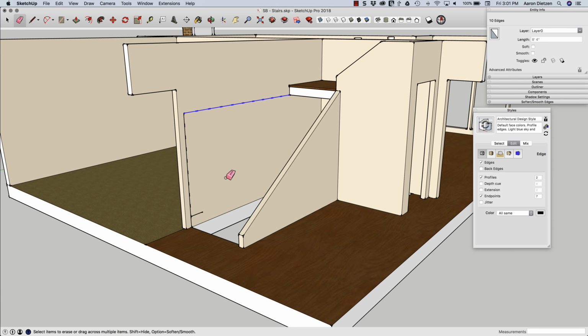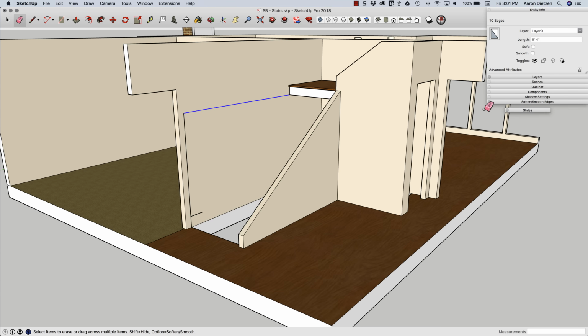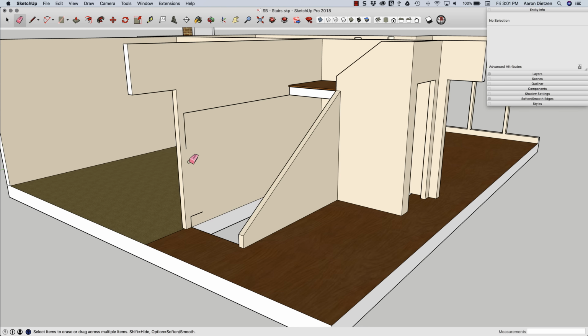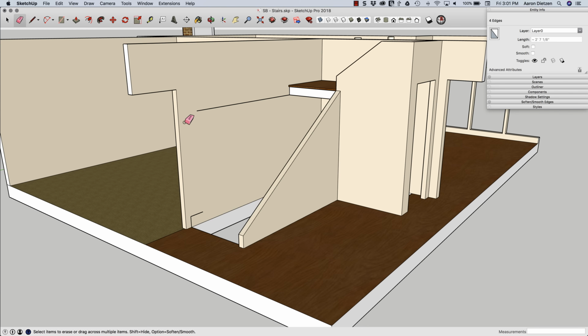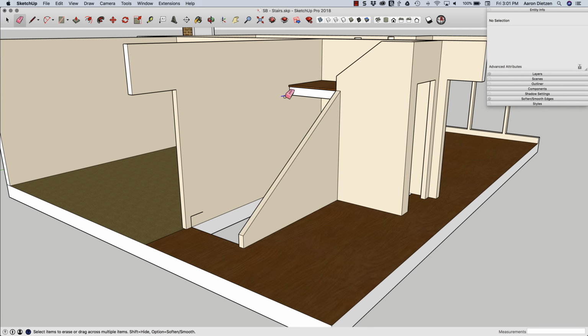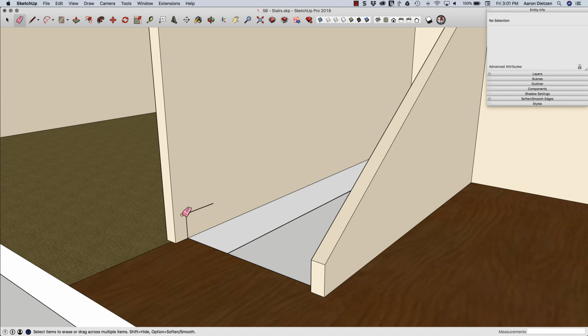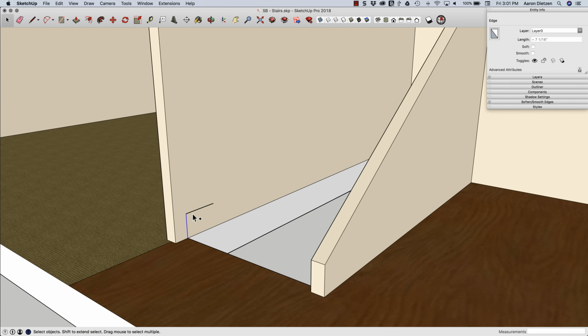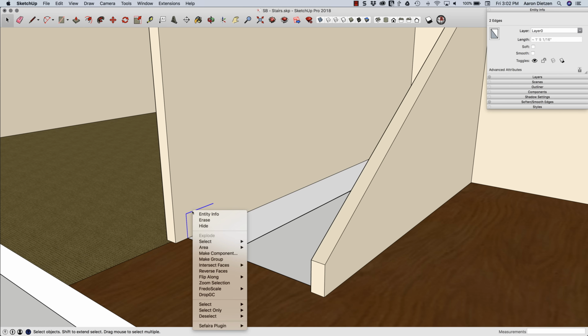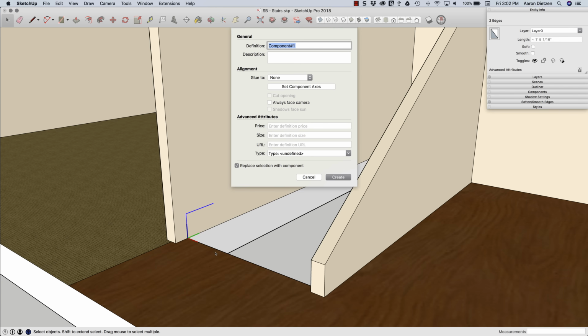All right, so all those lines were created basically to get these two. I'm going to turn endpoints off because that is just too many little lines for my little brain, and I'm going to erase the rest of these lines. Again, these two lines at the bottom that represent the riser and the tread are the only lines I really need right this second. Now I know this is what one of my steps is going to look like. So I'm going to select both these lines, right click, and make it a component. I'm going to call this component a step.